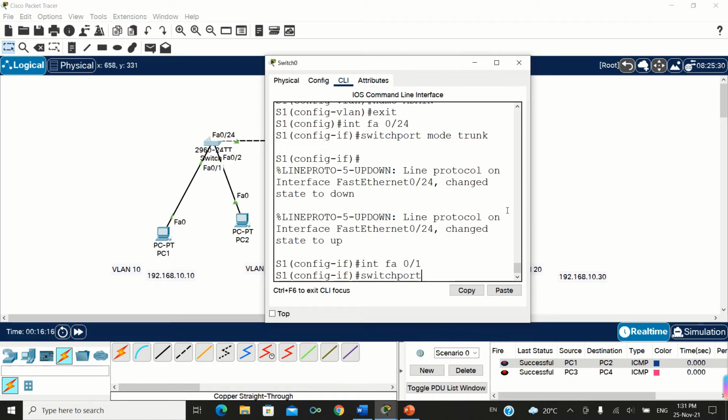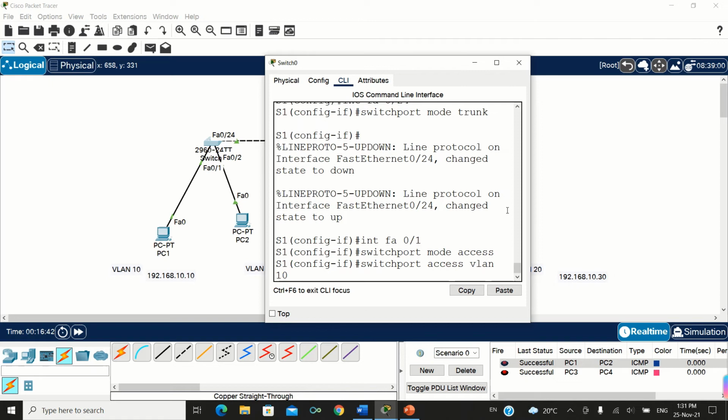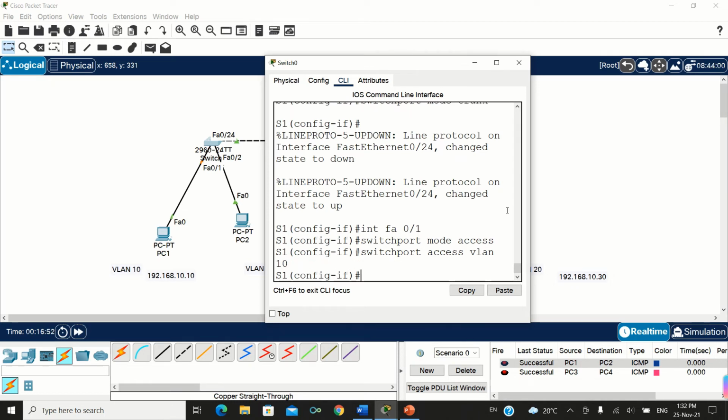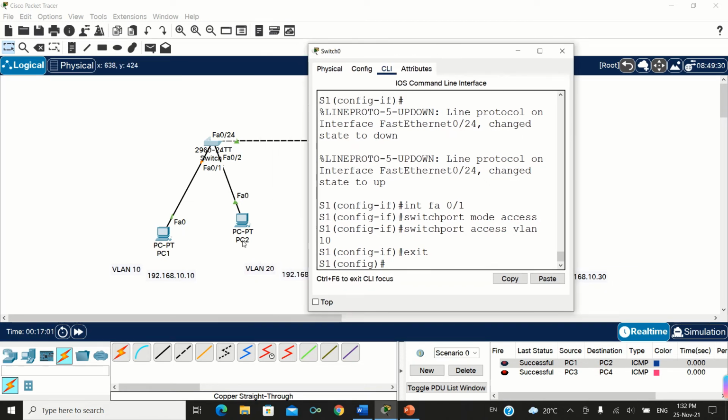Enter, switchport mode. You need to give it this, otherwise it's not going to work. Switchport mode access, enter, switchport access VLAN 10, so that PC1 only can access VLAN 10, and then enter and exit. Here we are. Now the second one, my second PC here, PC2.